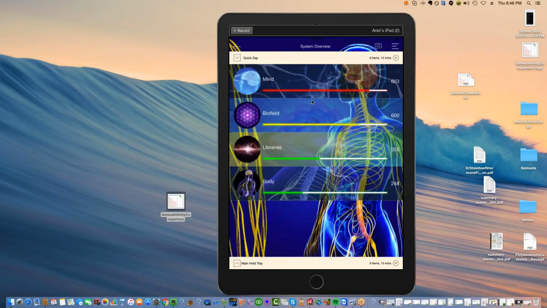So we hit begin analysis, and now it tells us where things are ranked in terms of mind, biofield, the libraries, which are customized libraries, the body, and it tells us which things we're drawn to, or which things are drawn to us, or which things to look at. So when you see generally things over 600 or under 150, these are things to look at. So write down those numbers: over 600 and especially over 650, under 100.